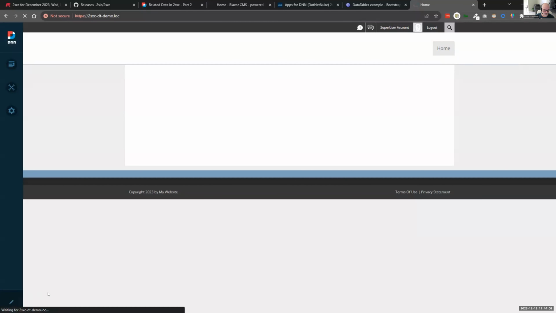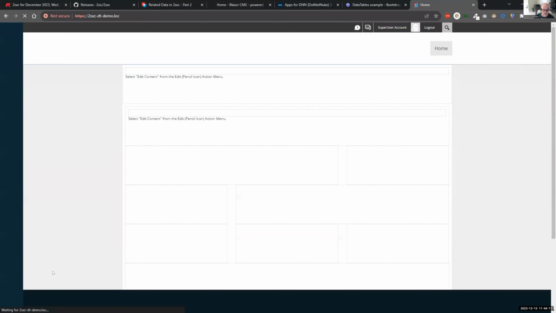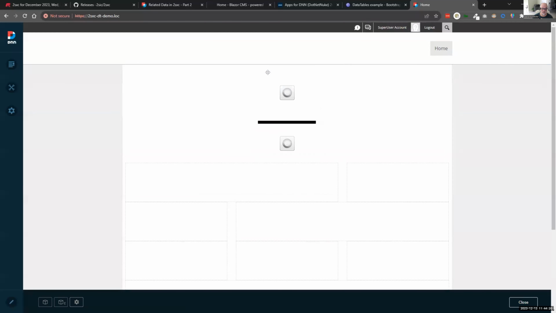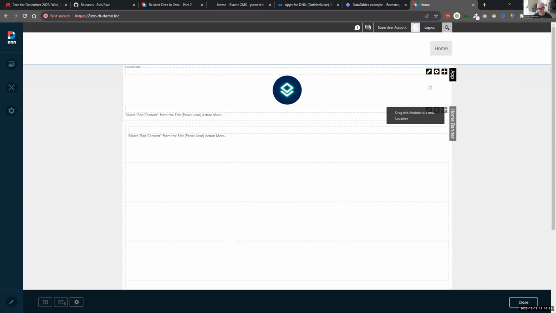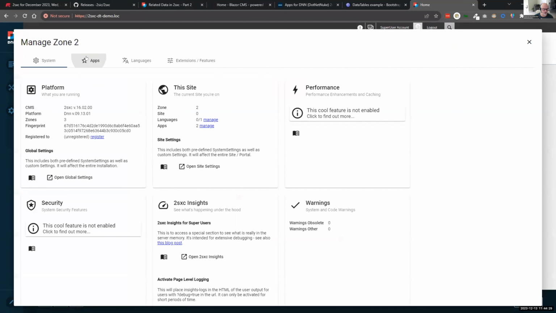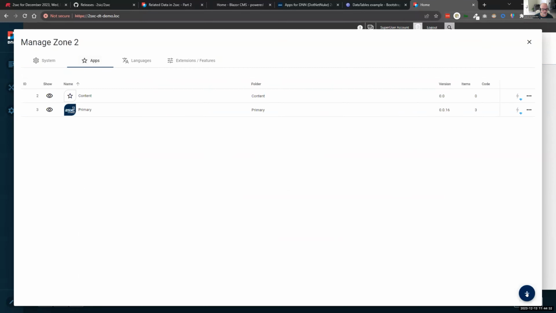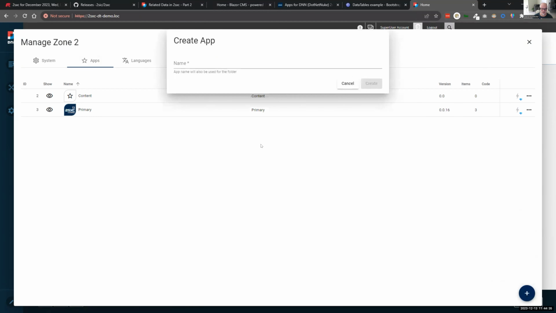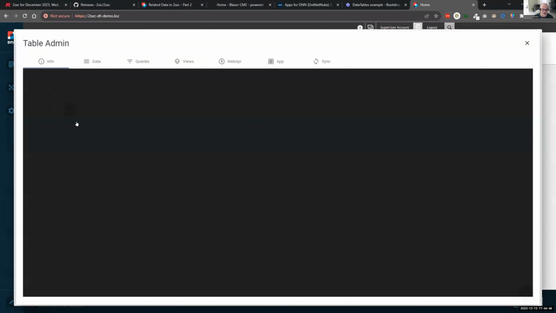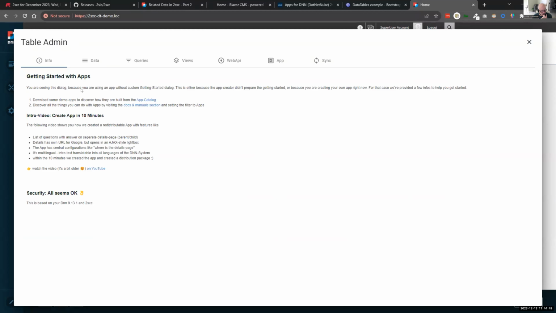We go here and I'm going to add 2Sexy to the page. I'm going to add an app module. All right. So at this point, we just need to create an app, and we'll go into apps here, and we'll create an app. I'm just going to call this table. You probably named something more specific to the implementation that you're doing, but that's a nice generic name for us. So I'll go into the administration of the table app now.